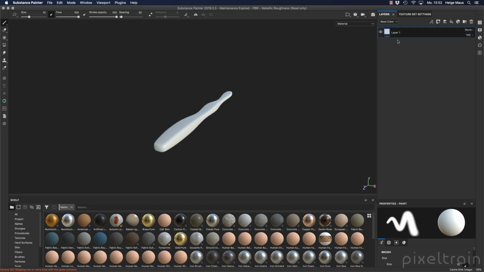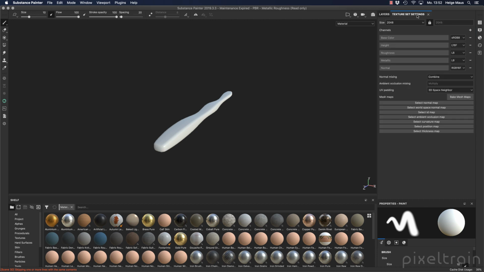Here's the layer stack. So we have an empty paint layer at the moment where we can start painting. Then behind that we have the texture set settings. Like I've said, every texture set is a document inside of the document. You have here the resolution, which you can change all the time, like I've said, and in the export you don't have the limit of 4K. You can export 8K maps if you need. Here are the channels which we are painting. Everything is set up correctly for our PBR workflow.